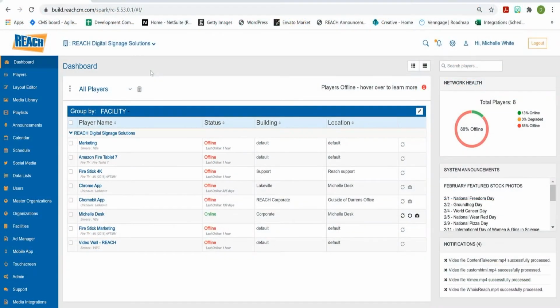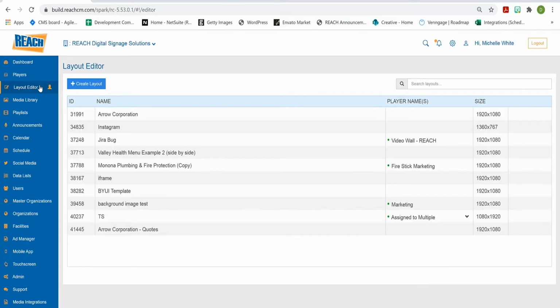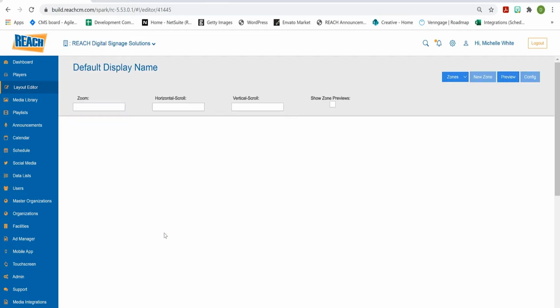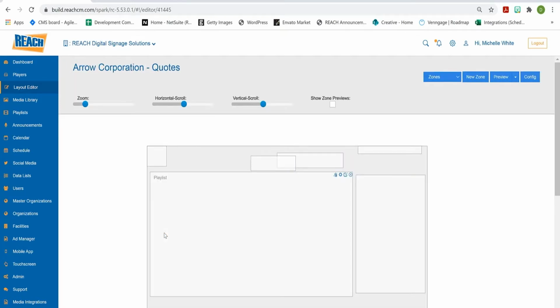All right, so log into the Reach CMS. You'll go down to the layout editor, and at this point, you can choose whatever layout you want to use. I just created a separate one, obviously just for this tutorial. Once you click into your layout, you just need to determine where your quotes are going. In my walkthrough, I put it in the big zone.